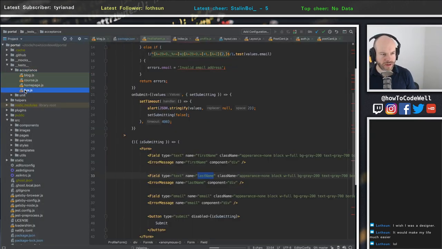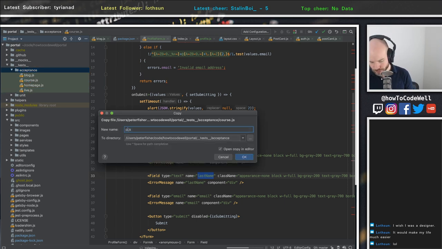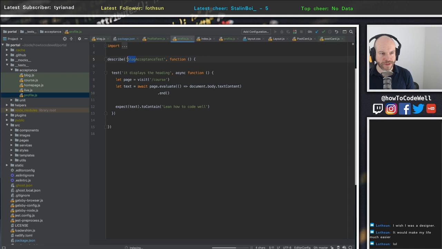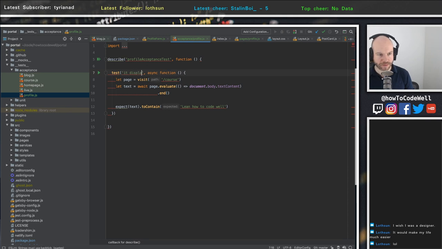So we're going to create another test, and we'll call this profile. This is a profile acceptance test. We want to test that it displays the form. We want to go to slash profile. I haven't decided yet on the URL structure. It could be members, profile, or what have you. We want to make sure that it contains the inputs.